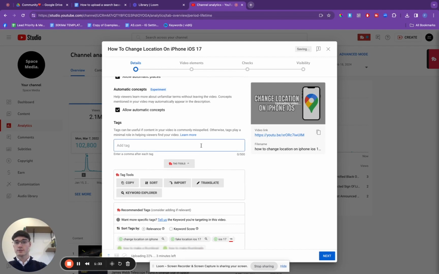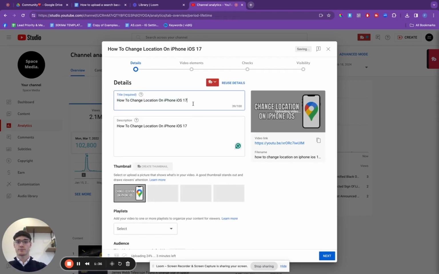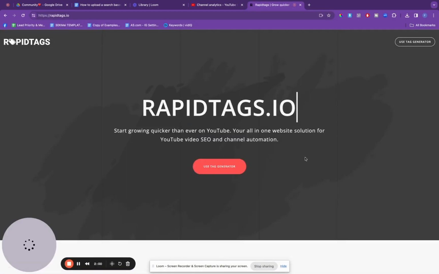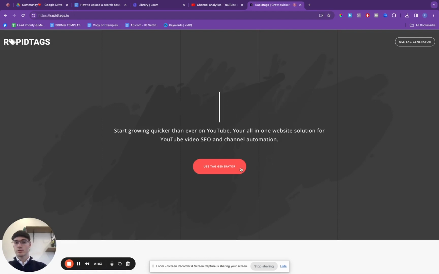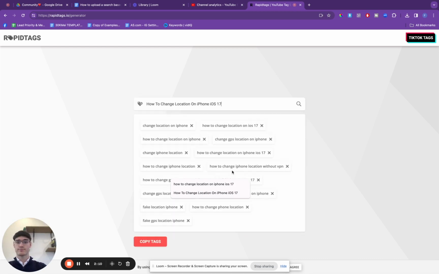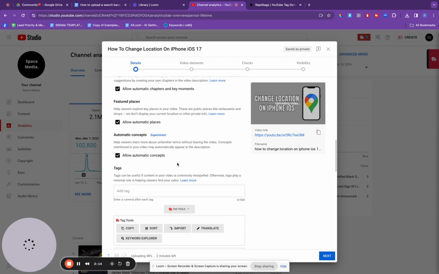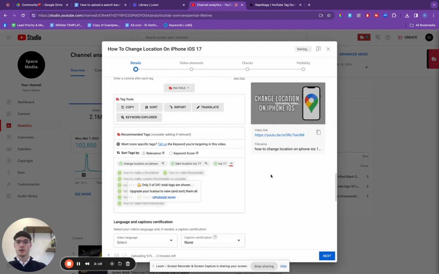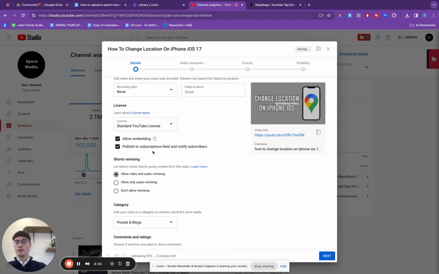To add the tags, copy the title, then go to rapidtags.io. Click here on Use Tag Generator. Enter the title, copy tags, paste them here, Ctrl V. Awesome, scroll down. And here you see the section "publish to subscription feed and notify subscribers."